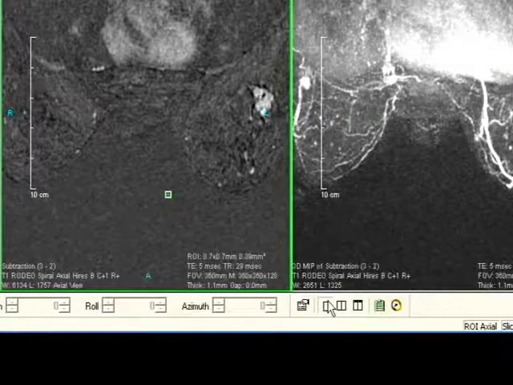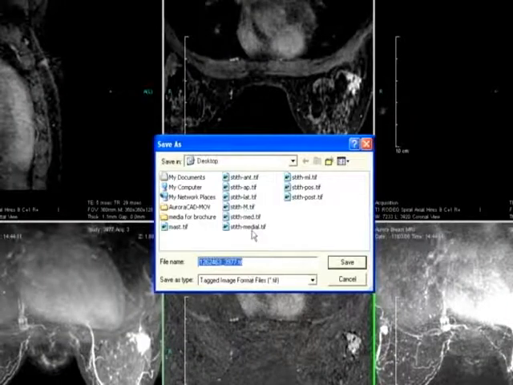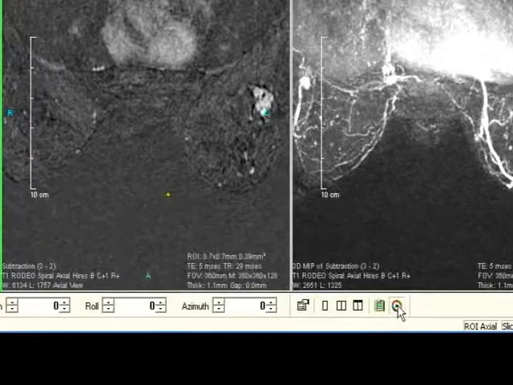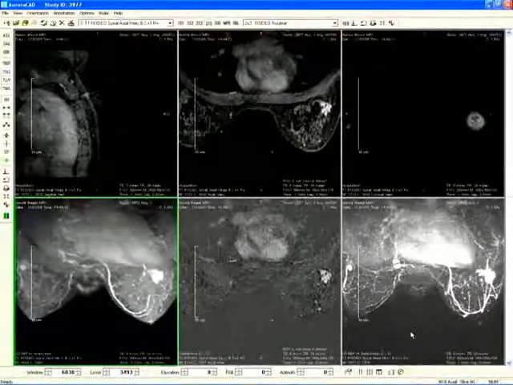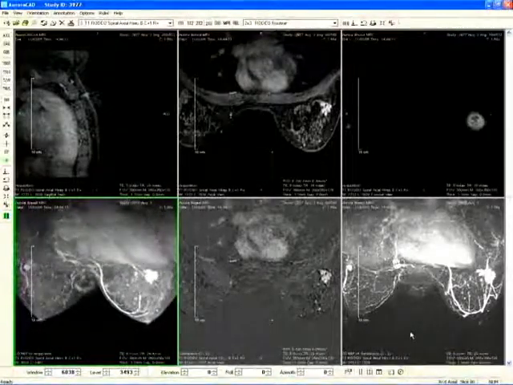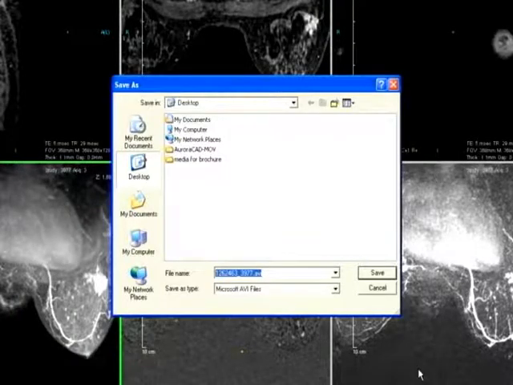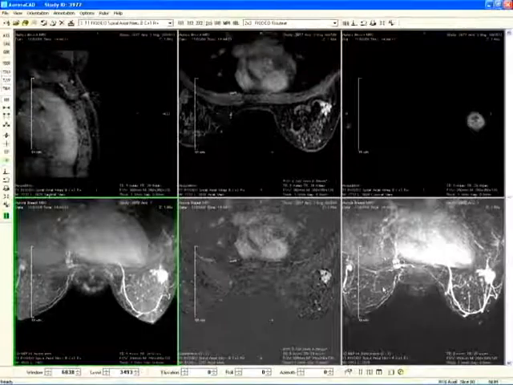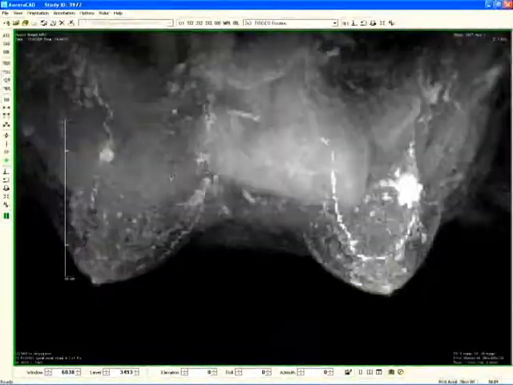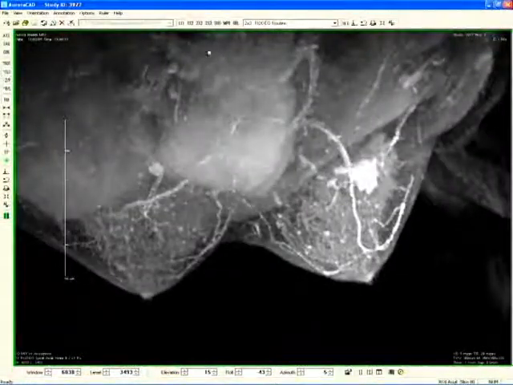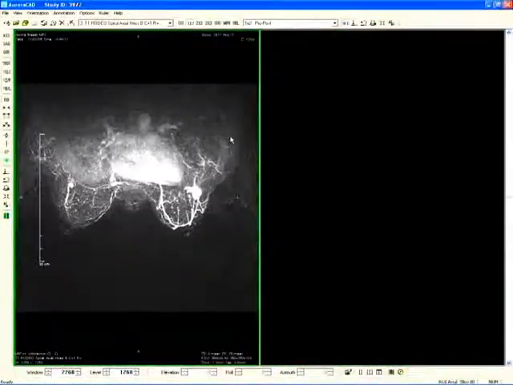We can save individual frames, the entire layout, or generate a movie. We click on the movie button and a movie is automatically generated. This is helpful for referring physicians. The images can be annotated and arrows applied. We are not limited to a 6-on-1. You can select a single frame and display it as a 1-on-1 or any number of other arrangements.